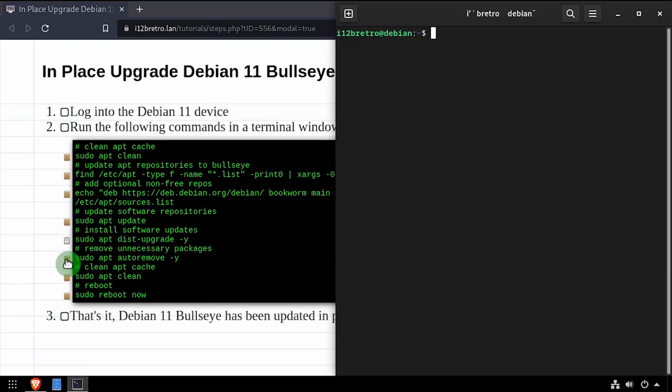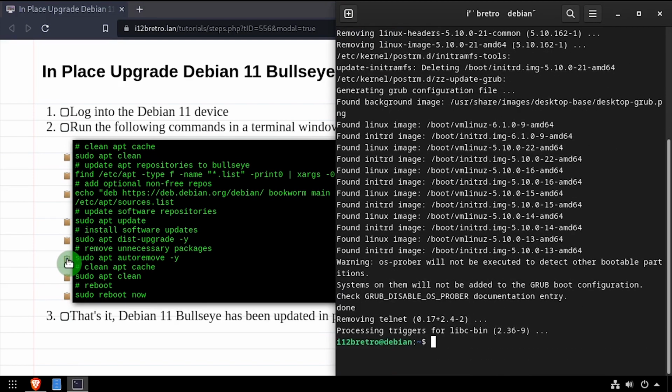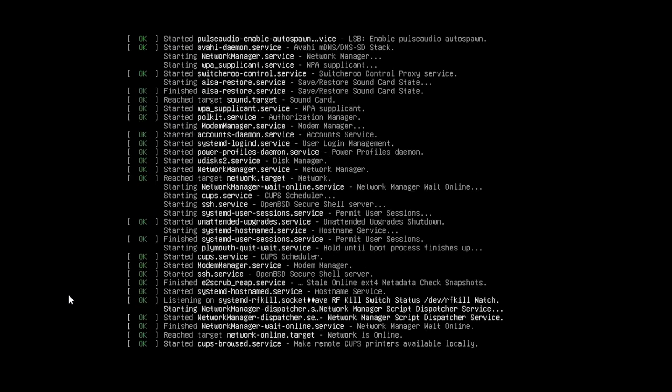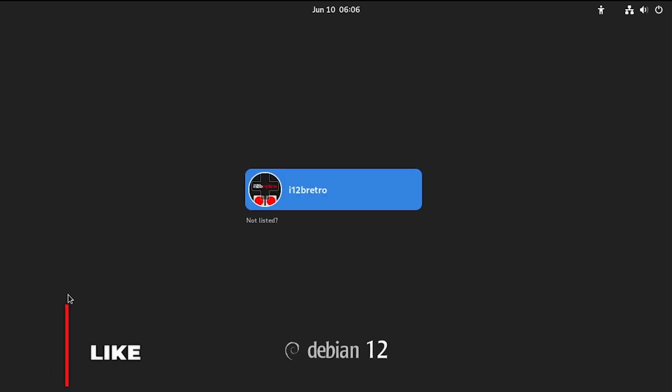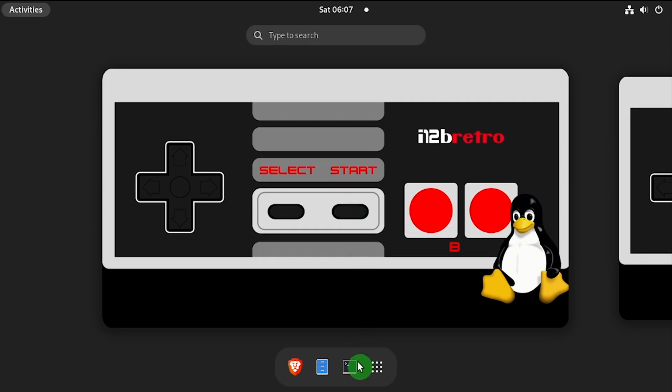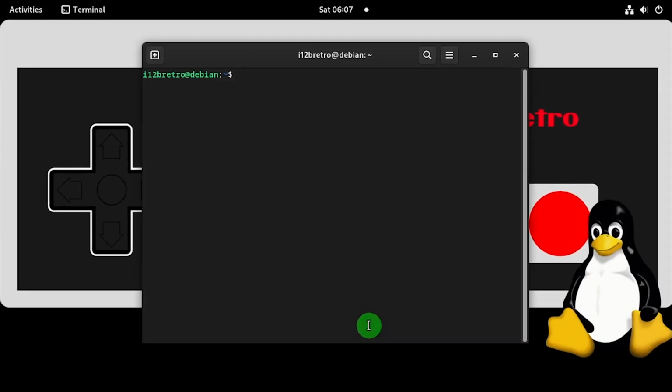Once the dist-upgrade finishes, we'll run apt autoremove to uninstall any packages that are no longer needed. Then we'll run sudo apt clean to clear out the apt package cache and reboot the system. If everything went as planned, you should boot into Debian 12. Welcome to Debian 12 Bookworm, updated in place from Debian 11.